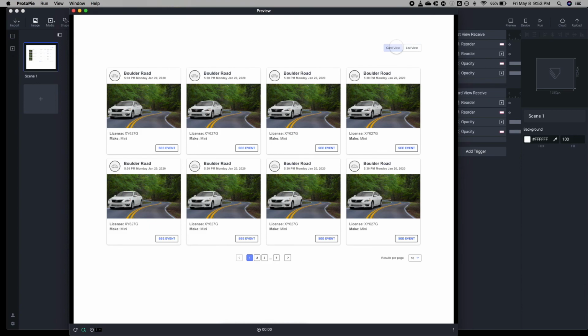And in this use case, the reordering of layers was to demonstrate switching between card view and list view.